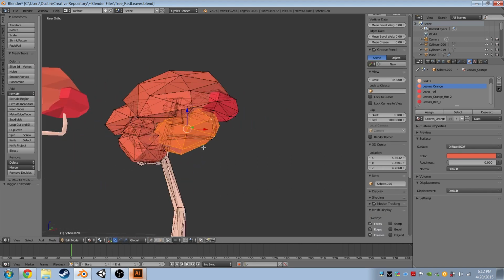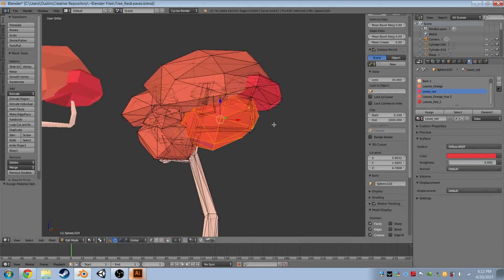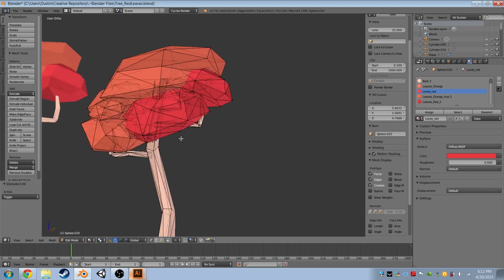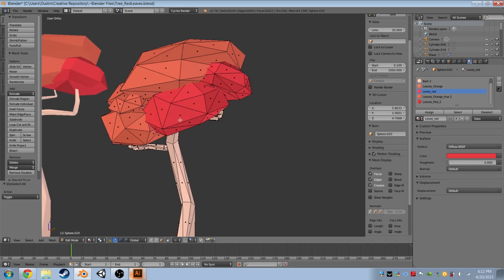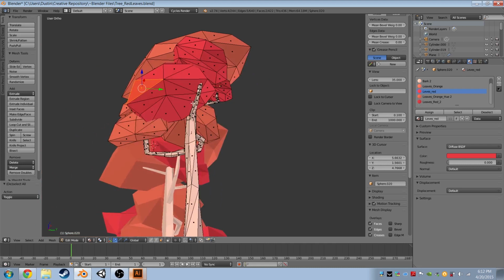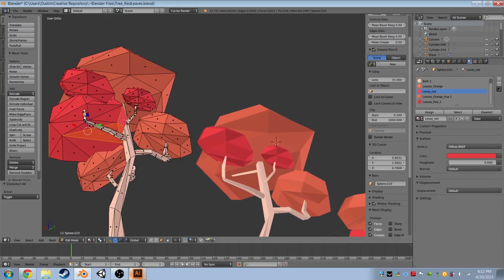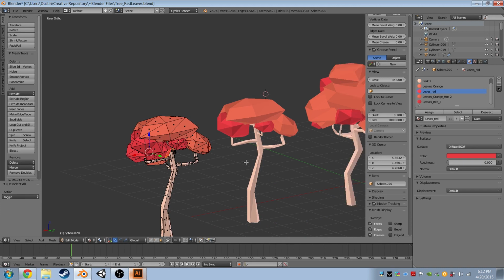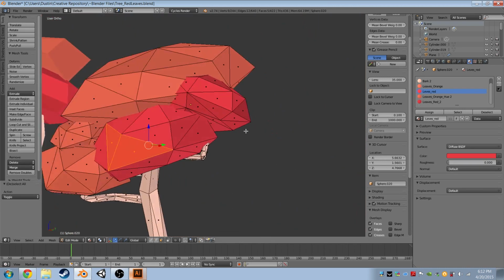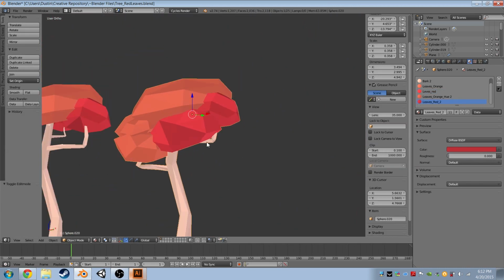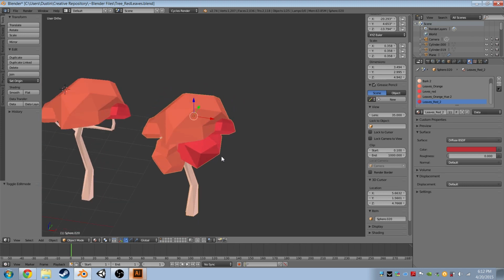That's going to be too orange. We'll have to change one of these to red now. Go to face select, something like that. Grab those you want. This can be sloppy because if you're doing something like this, where you just have a bunch of leaves, coloring these doesn't matter too much as long as it's there. So we'll leave it like that.